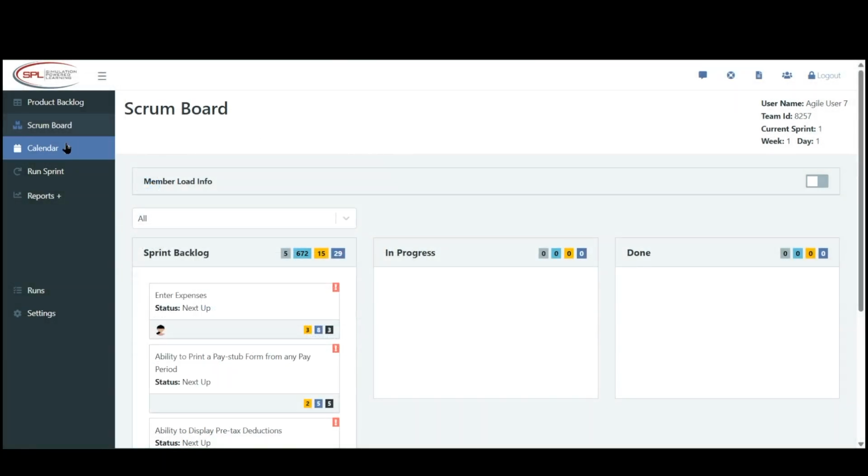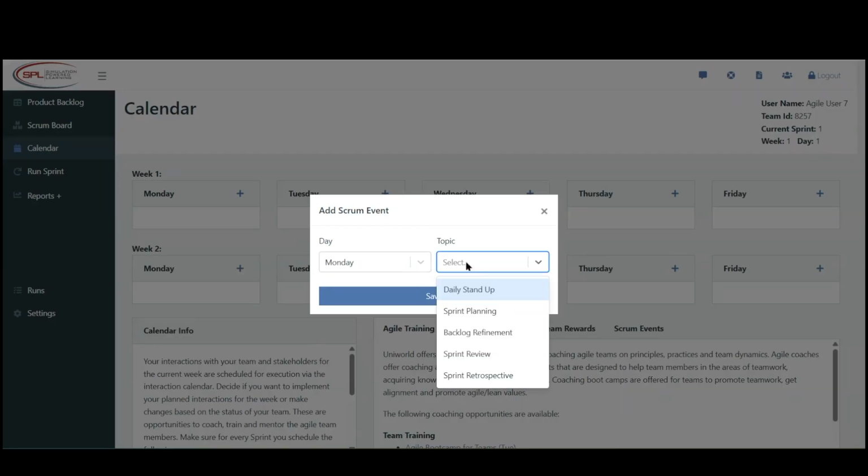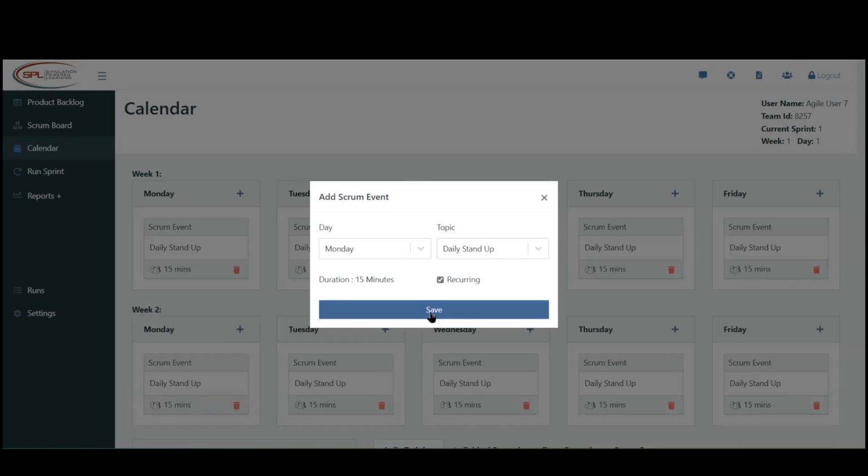And then we want to run the sprint. To do that, though, we want to go to our interactive calendar. And here we'll add the Scrum ceremonies in on Monday, the first week. We'll add a Scrum event. We're going to do a daily stand-up. We're going to make this recurring throughout the 2-week sprint. And you'll see it populates on the calendar behind it.